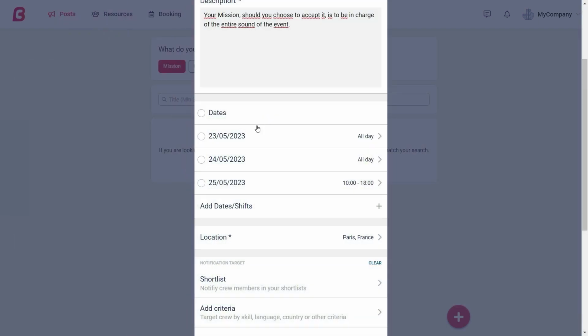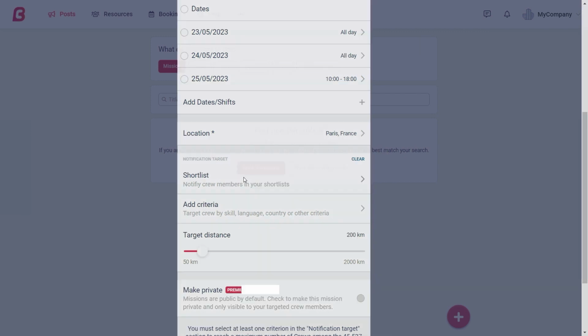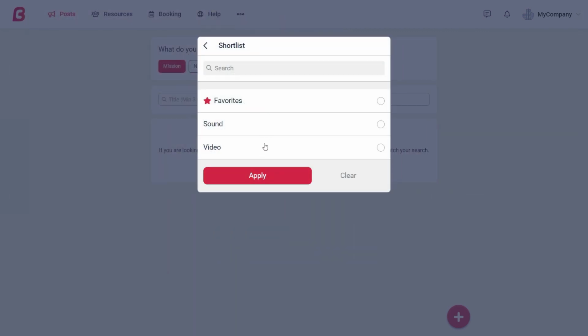After that, you will need to identify your target audience. That will define which Crewbooking members will receive a notification for your mission. It is possible to directly select one or several of your predefined shortlists. You can see how to create shortlists in another video.